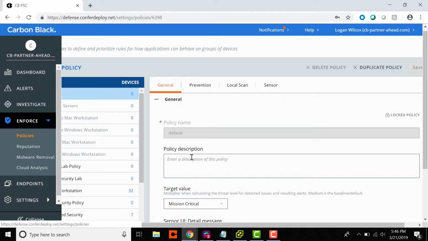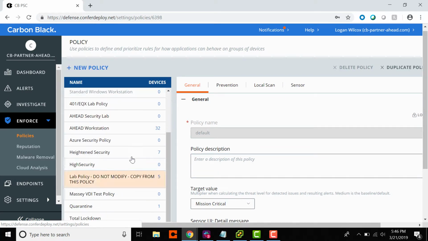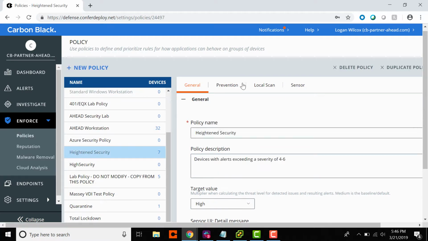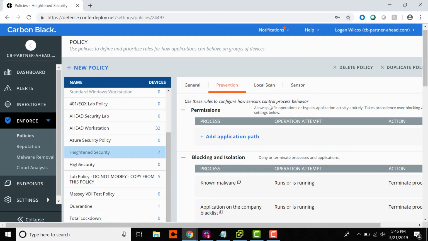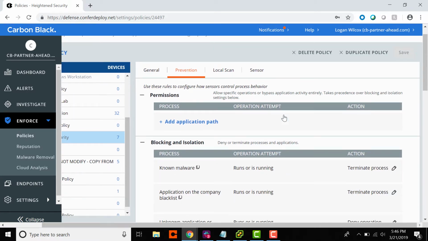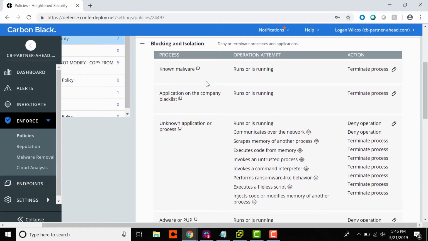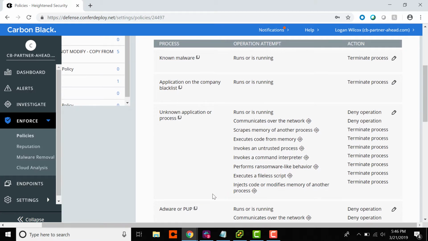And if we take a look at that policy, basically what it does is it has a stricter set of rules that will prevent any kind of malicious or potentially malicious activity from taking place on that device. So if it's known malware, if it's on the company blacklist, or if it has any of these types of behaviors, it will be instantly terminated. And that's going to prevent any kind of malicious code or malware or anything from causing further damage in your environment or spreading throughout your network.